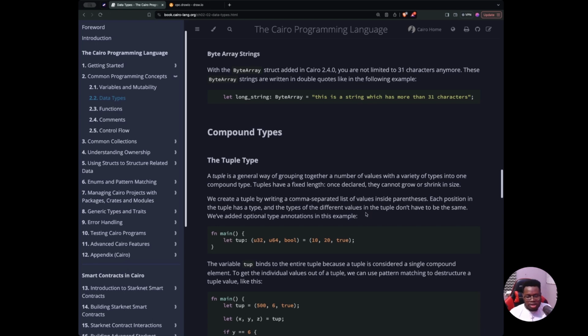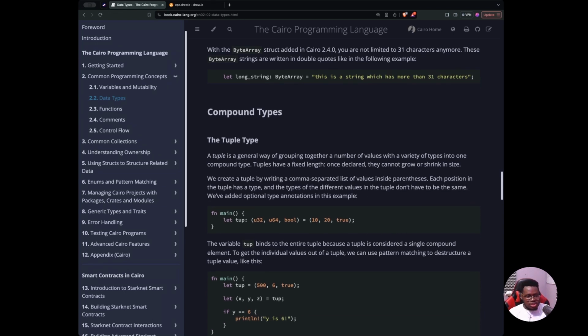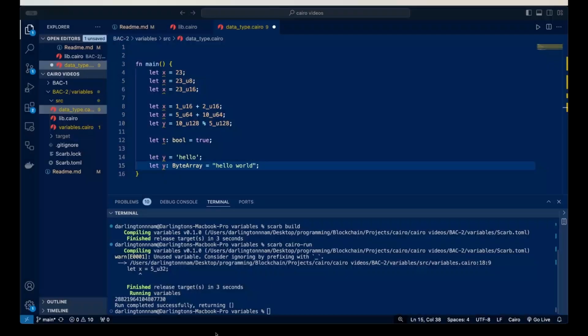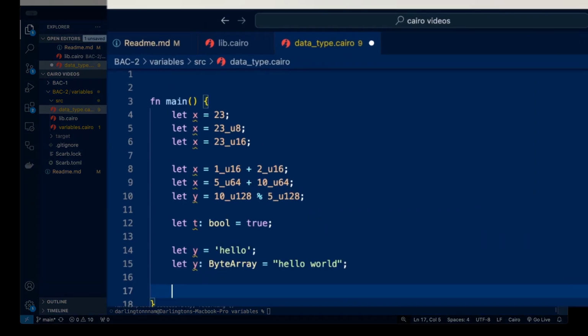We have the tuple type, we have the fixed array, and a whole lot of others we're going to be looking at. So let's just get started with the tuple type. I'm going to head into my VS Code and let's create our first tuple. With tuples, you basically specify. So let's say I want to create a tuple of names.